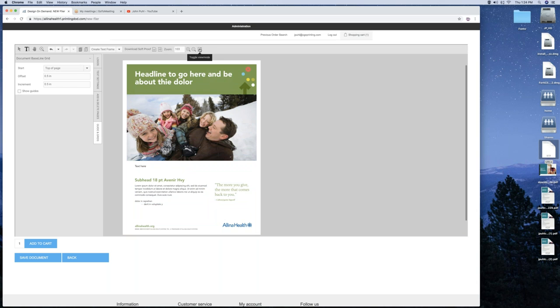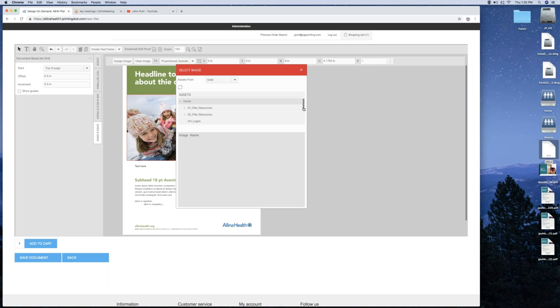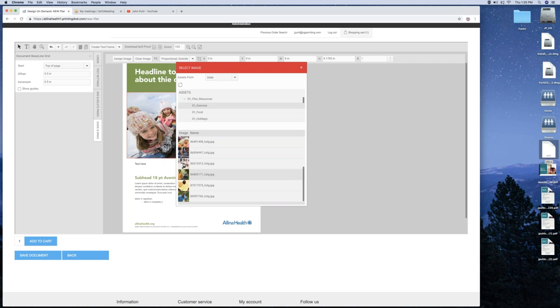The next thing is you have your images. You have a library set up that we've put in there for you of copy. You would actually go in there and hit assign image or clear image. They're set to default to go to my images or the photo dam. These are all the flyer pieces that are available for photos. We can just click on any photo here, and it'll go in the box.